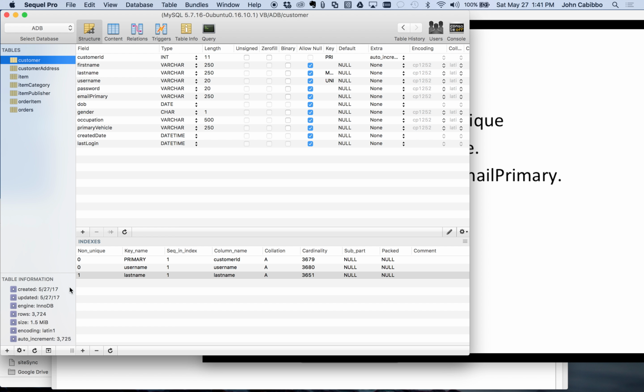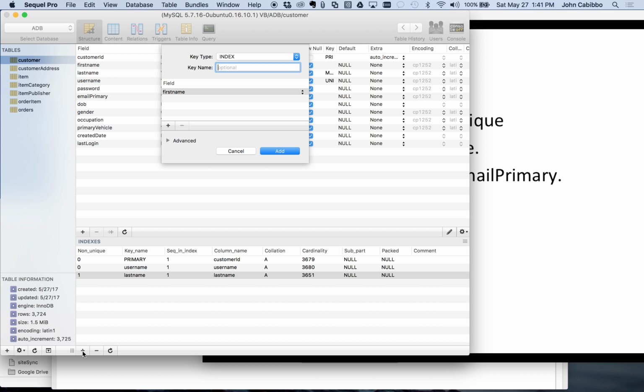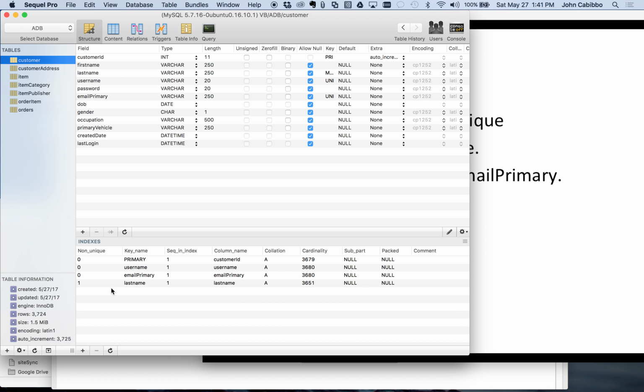All right, next we want to go ahead and create a unique index on email primary. Well, that's essentially the same. We're still going to hit the plus here, but instead of hitting index or full index, we'll hit unique, and it's supposed to be on the column email primary. I'll hit add, and now that made a unique index.